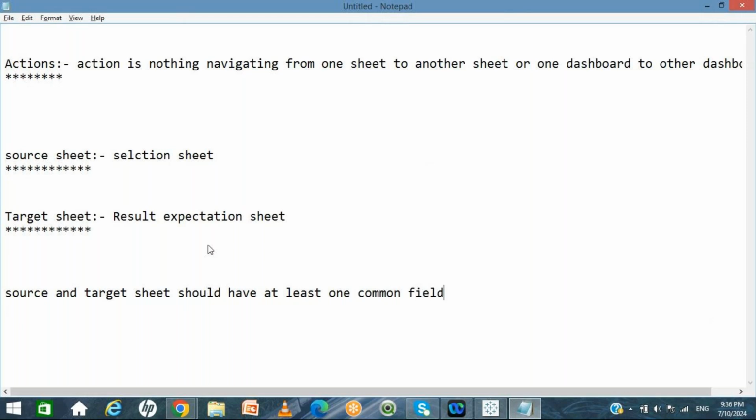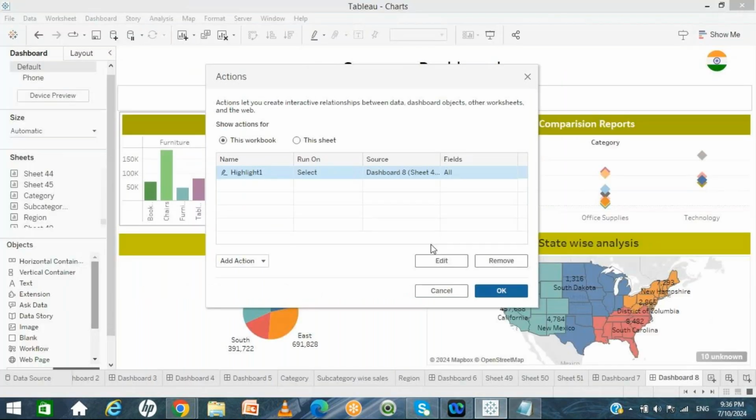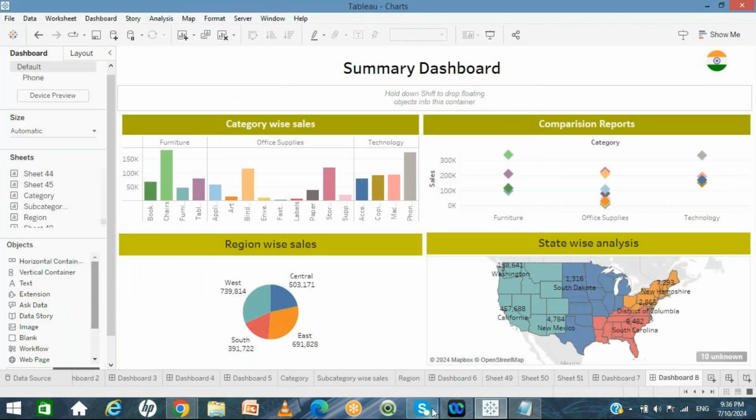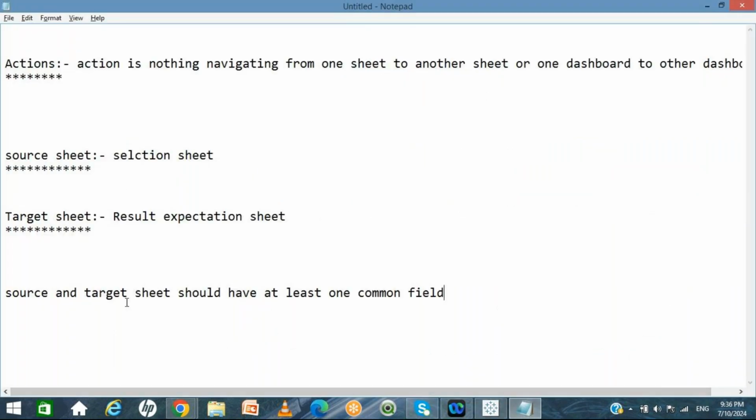If you want to implement the highlight action, the source sheet and the target sheet should have at least one common field.